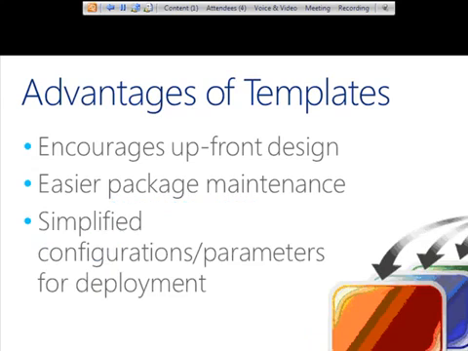So it encourages upfront design. It encourages you to go into your business and figure out what you need in terms of your packages and think about overall package design. Instead of just going in and saying, well, I need to convert my products from one place and I need to convert my customers from another place, and just kind of ad hoc throwing those packages together. If you come up with a template initially, that's just going to be better design in general.